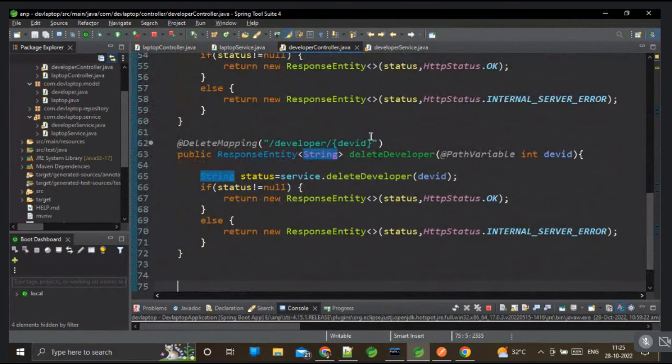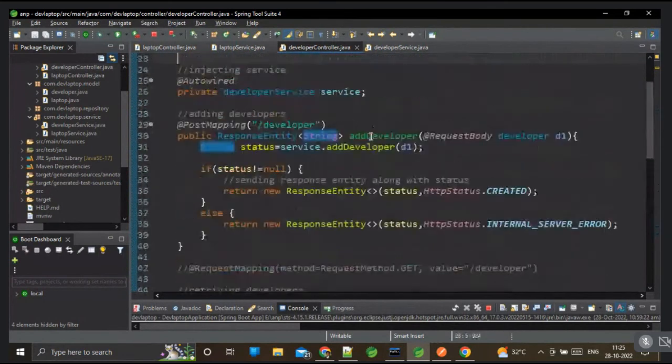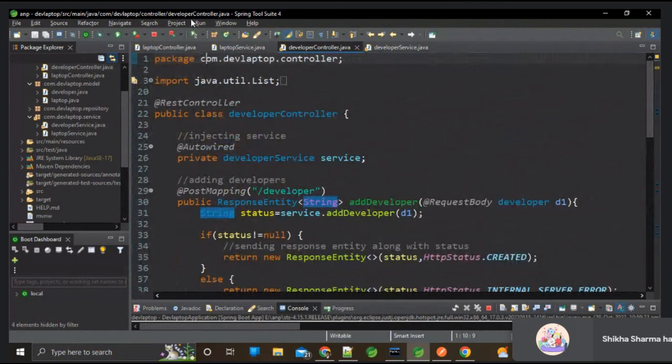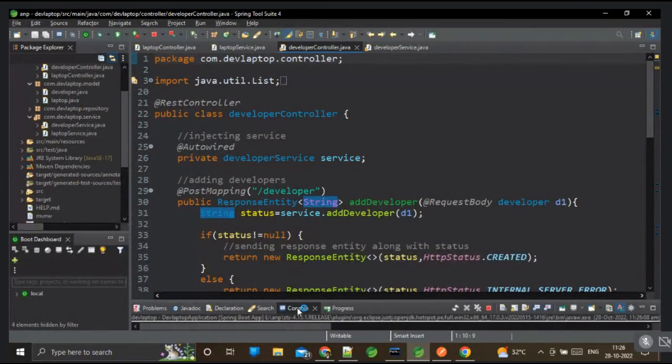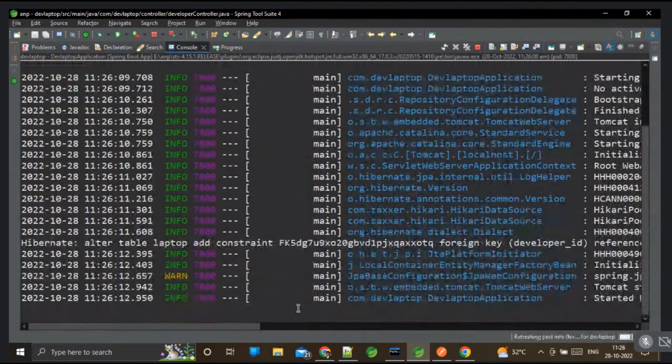Okay, now everything is implemented successfully. Now let's try to delete or update the developer. To work with those updated methods, again we have to relaunch the application. Just click on relaunch. Let's go back to the application. Okay, done, update done, right?